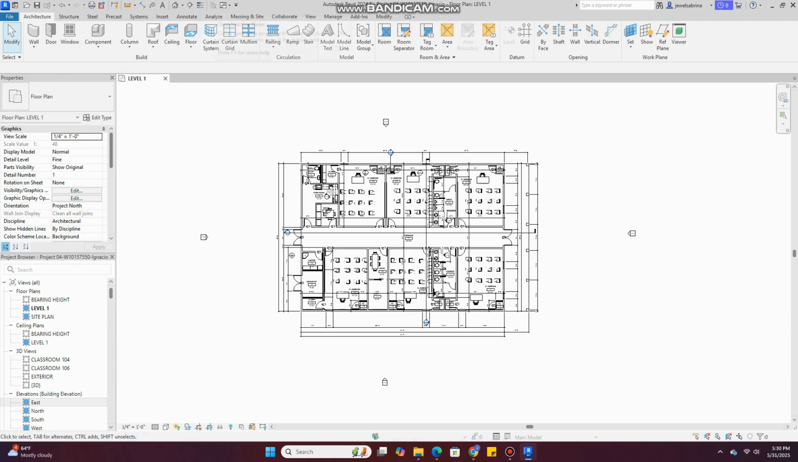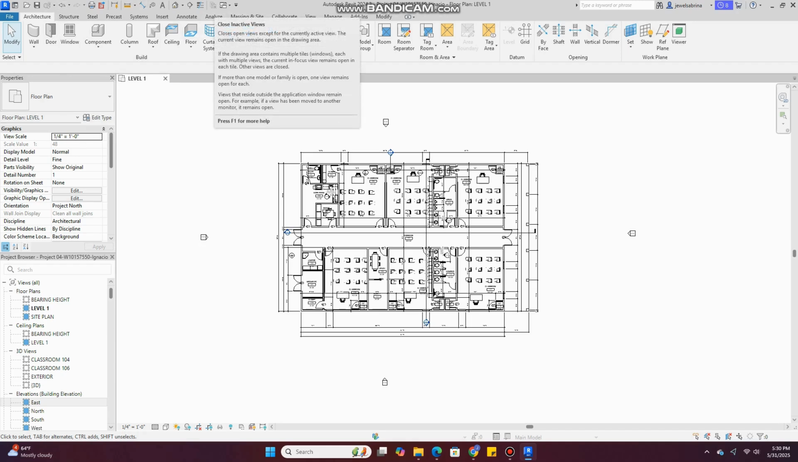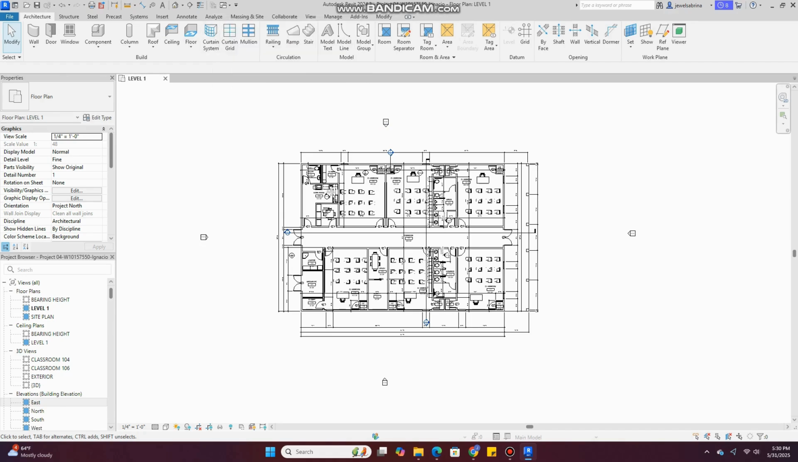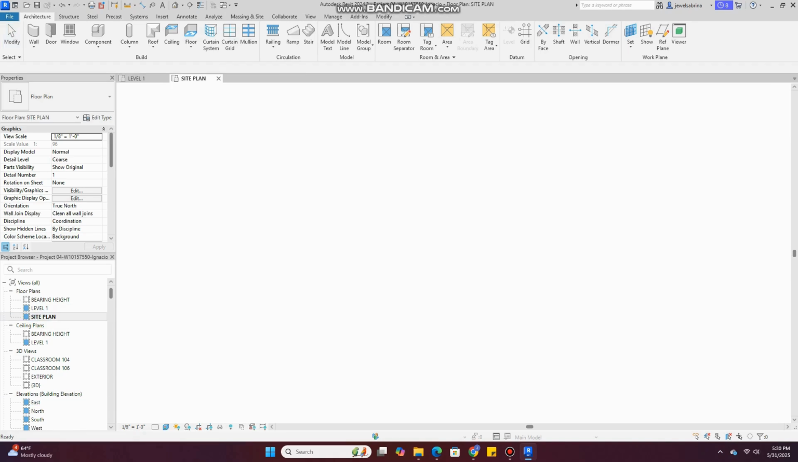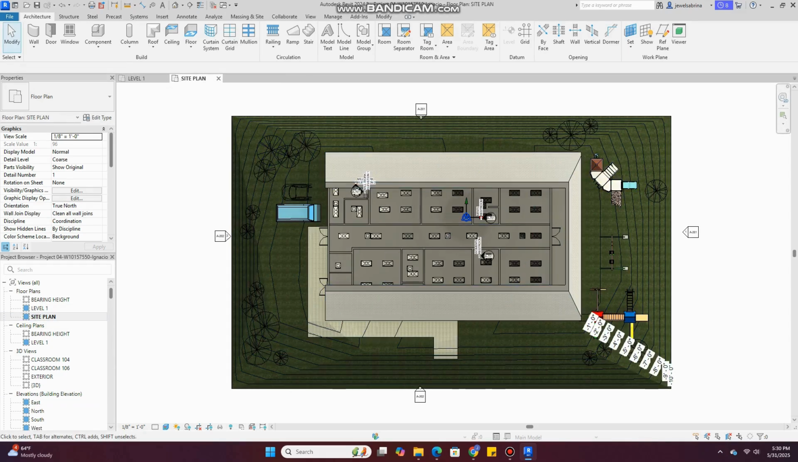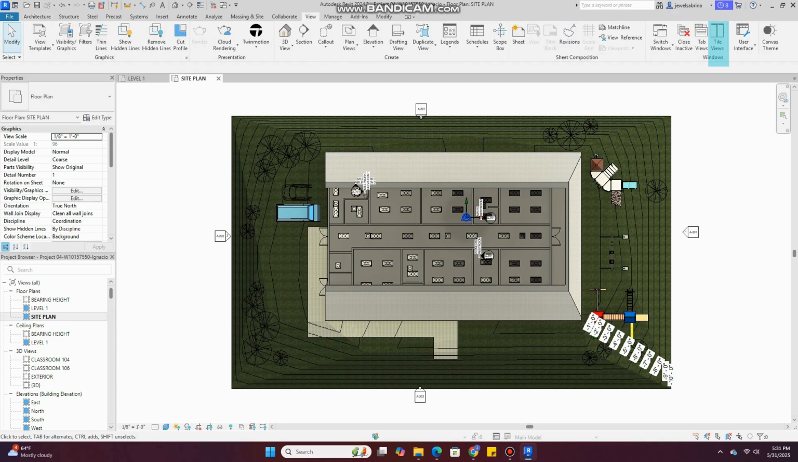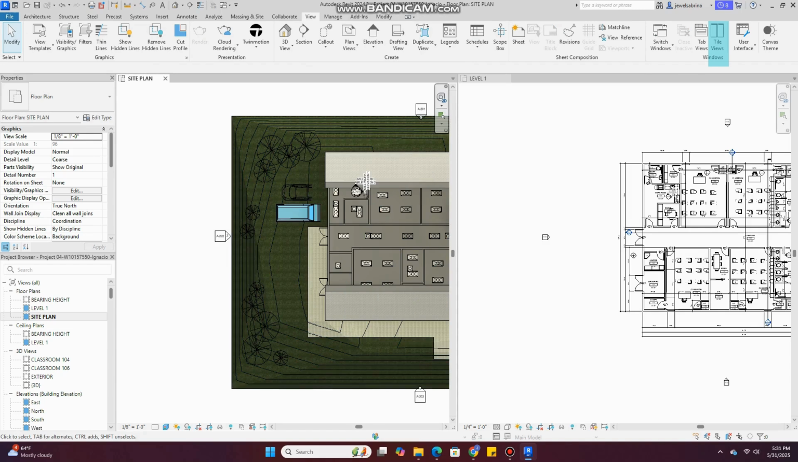Another way to view all this on our view tabs is to have them side by side. So if you want to do it side by side, you have to go to the view tab and then click the view tiles here, and then you will see it would split the screen with the 2 opened views.